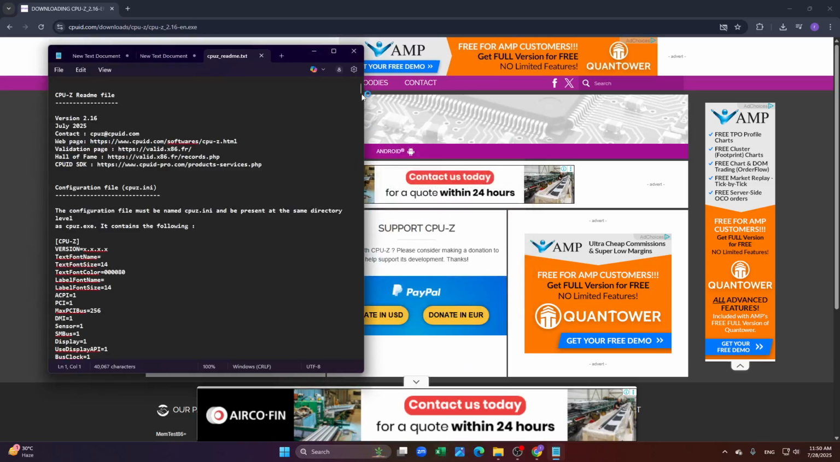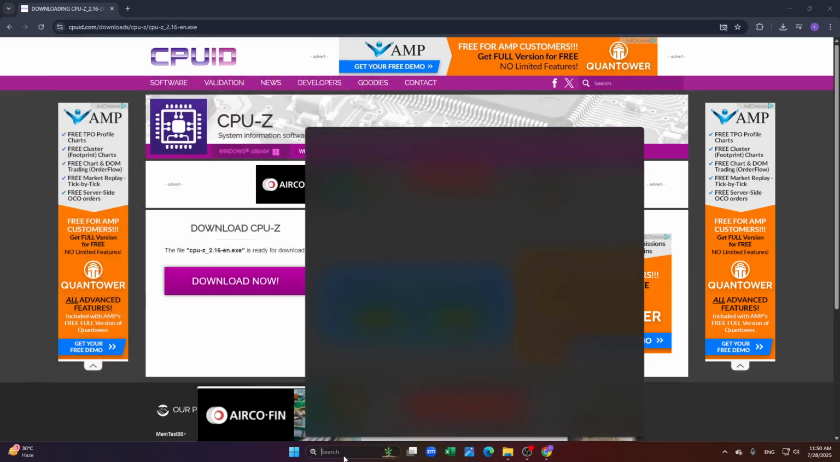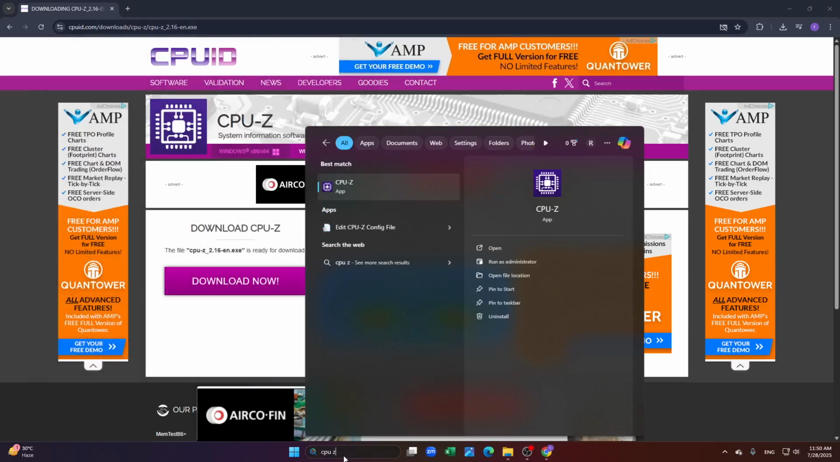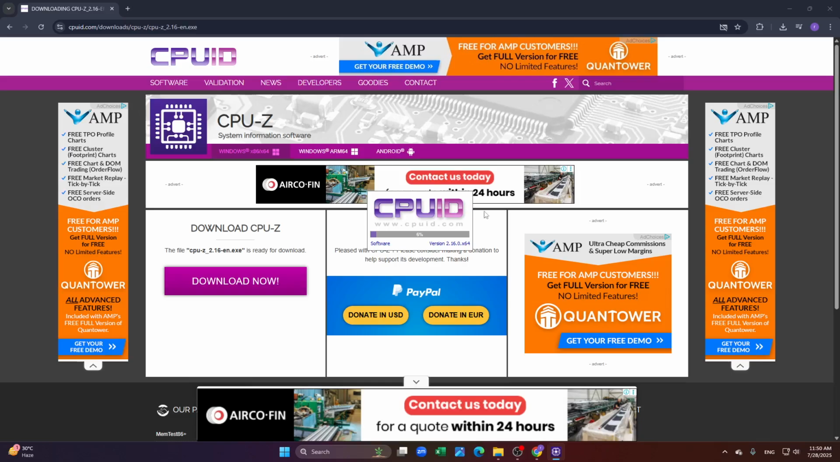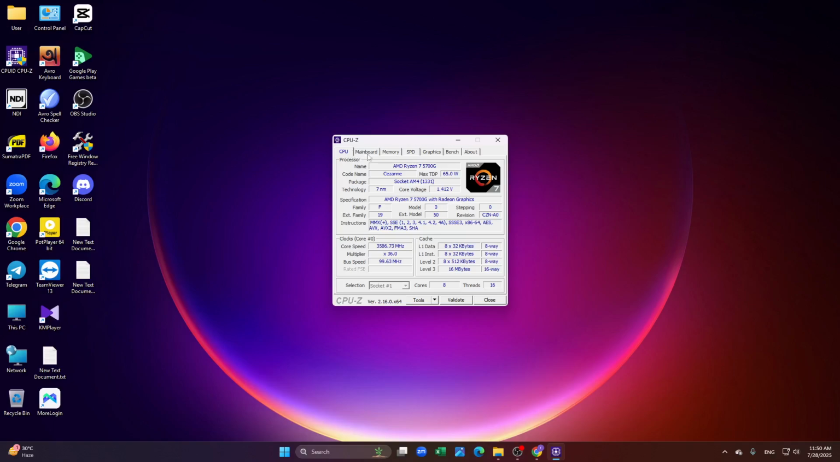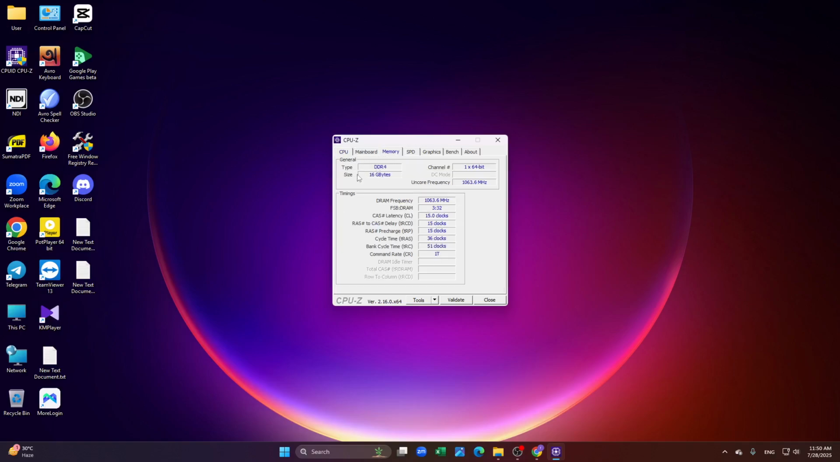After that, you just have to go to the Windows search bar and search for CPU-Z software, and you have to just click on Yes, and it will load and open up. As you can see, it's all showing my computer name and all, and we just have to click on Memory, so we can see the type is DDR4 on our PC.